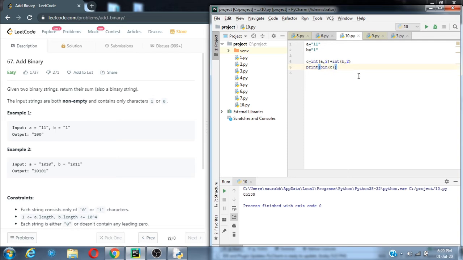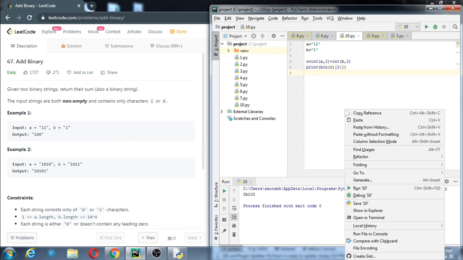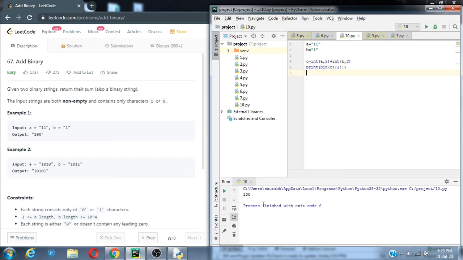So in order to remove the indication, here we do slicing of the output to remove 0b, 0 at position 0 and b at position 1. So here we give a slicing, write 2 and colon, and then run the program, and here the output is 100. So the test case output and our output matched.